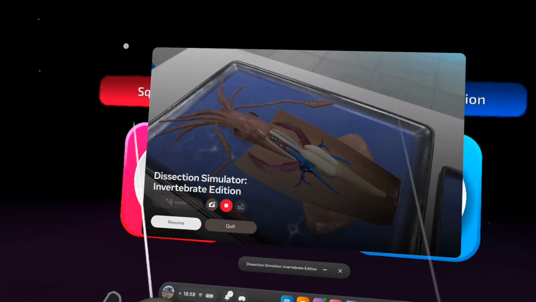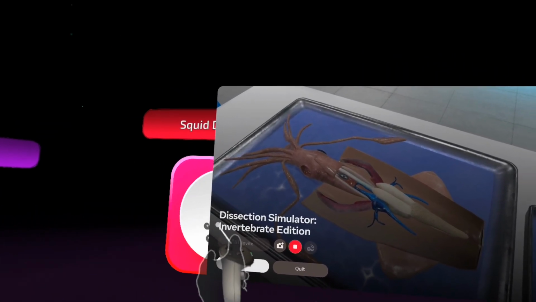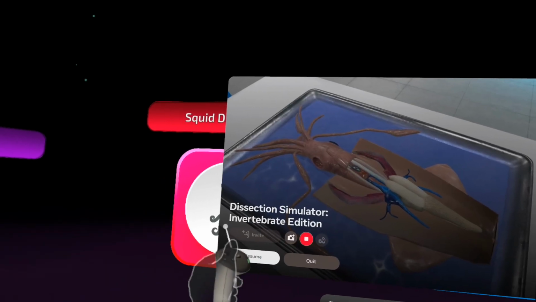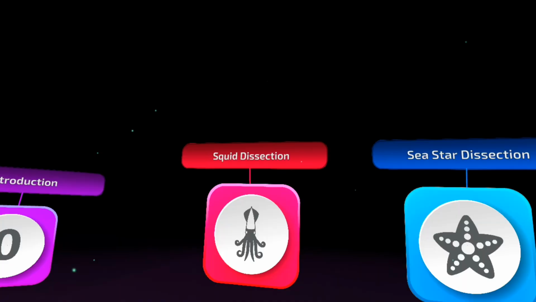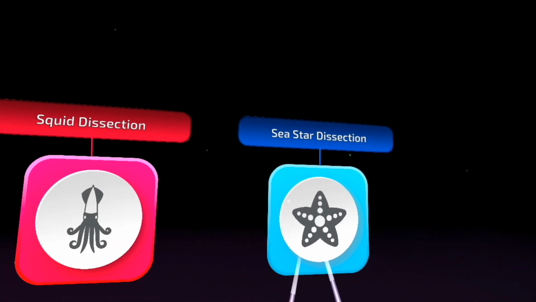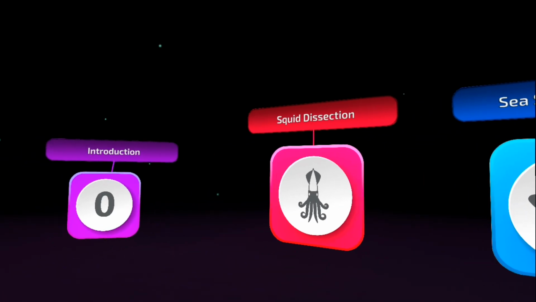Hello, hello. Here we are again. We've done the frog. Now we are in Dissection Simulator, Invertebrate Edition. We've got squid and we've got starfish, or sea star, dissection.